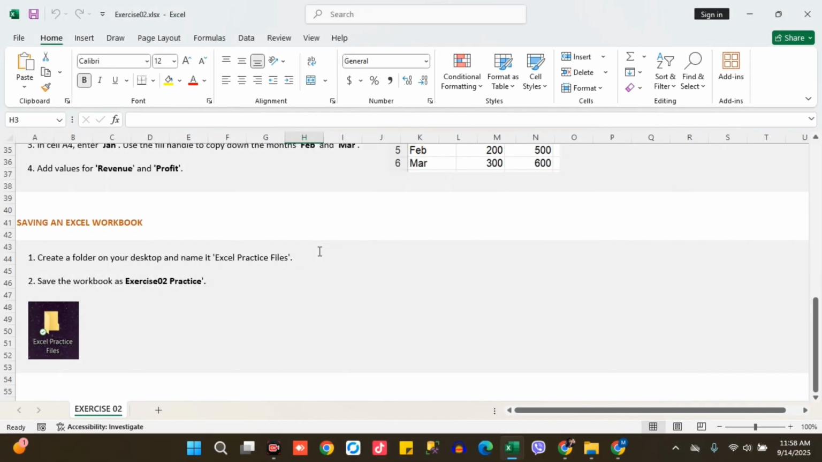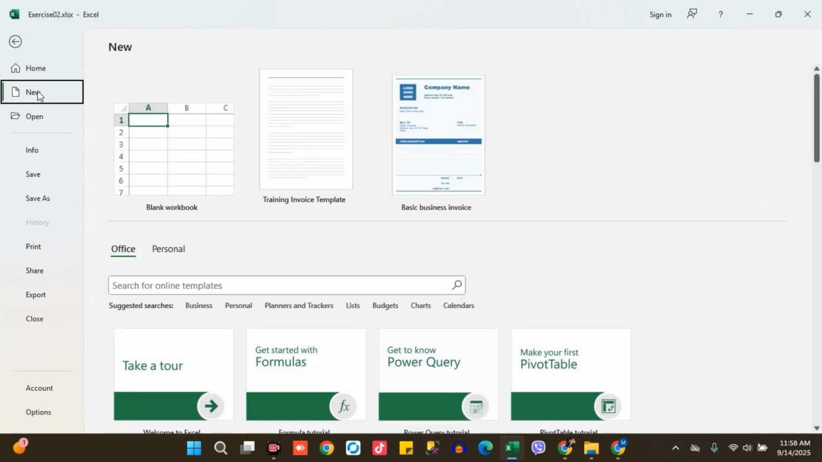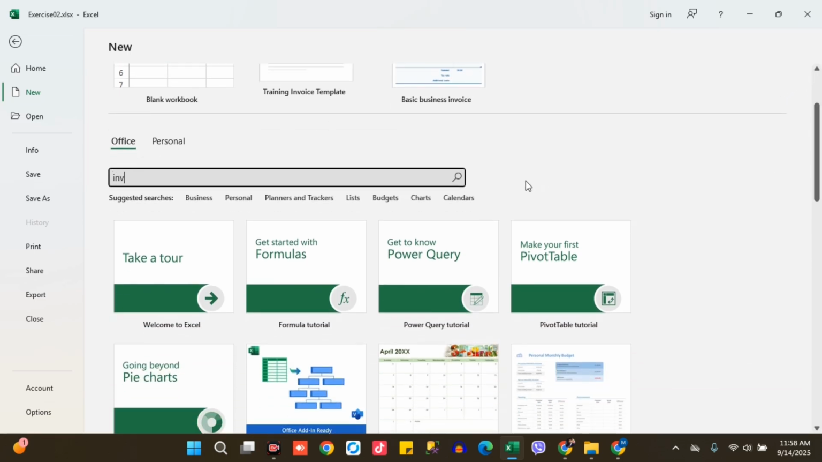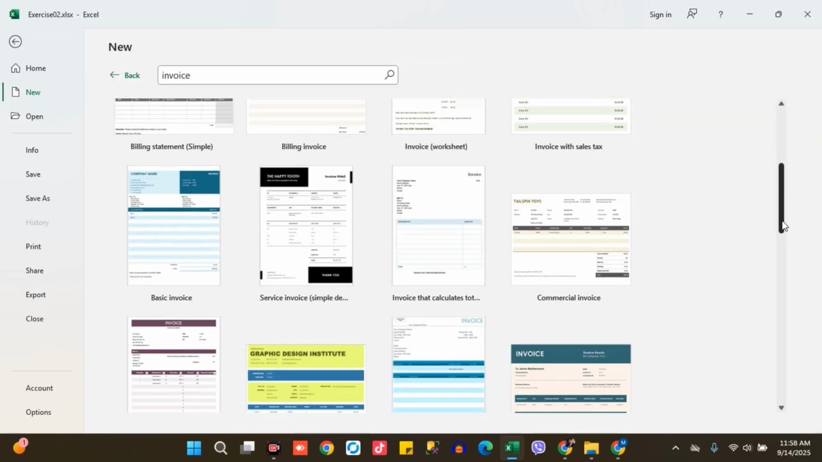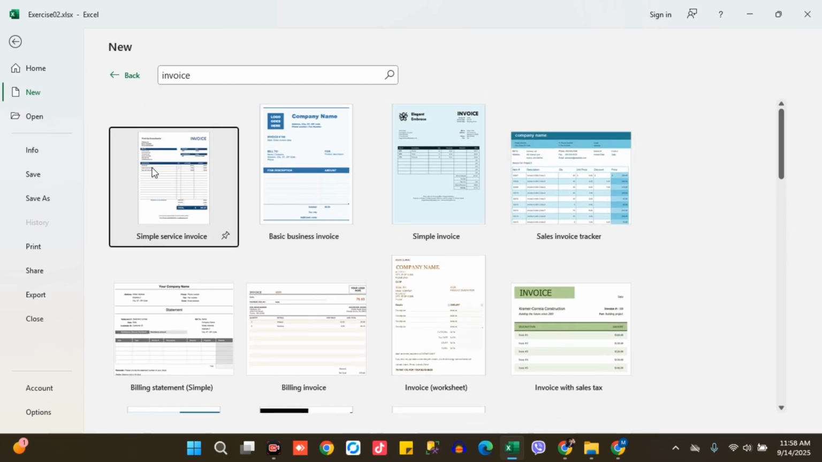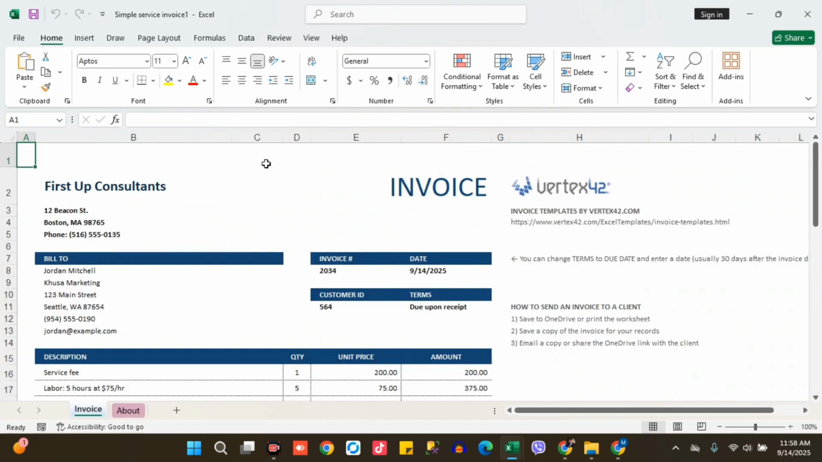So the first thing we need to do here is search for an invoice template in the template library. So let's go to file and down to new. I'm going to scroll down to my templates, and in the search box, I'm going to type in invoice and hit enter. Now I didn't mind which one of these you chose, so I'm just going to choose this first one just here. Let's double click to open it up and load it into Excel.